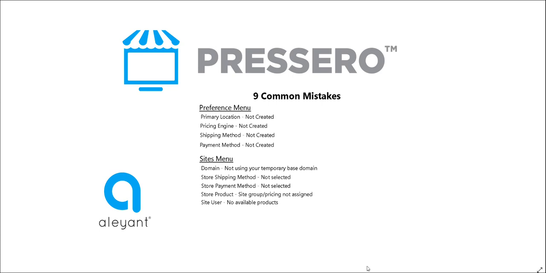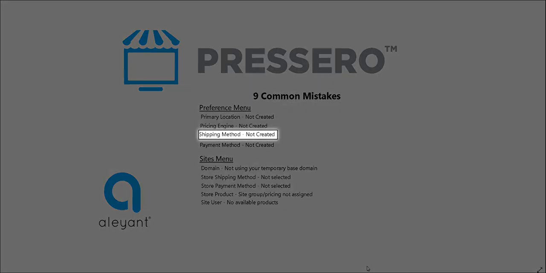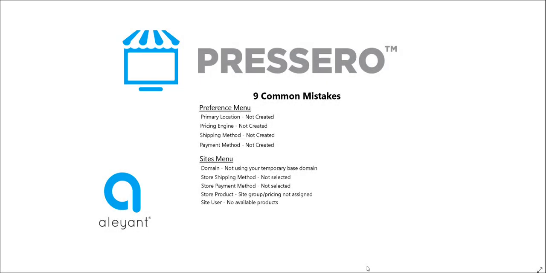The next common mistake is the shipping method. You need to have at least one shipping method created in your account, or else your users would not be able to check out without a shipping method assigned to their orders. And also, you will need to create at least one payment method in your account, or else your users will not be able to check out without an available payment method.